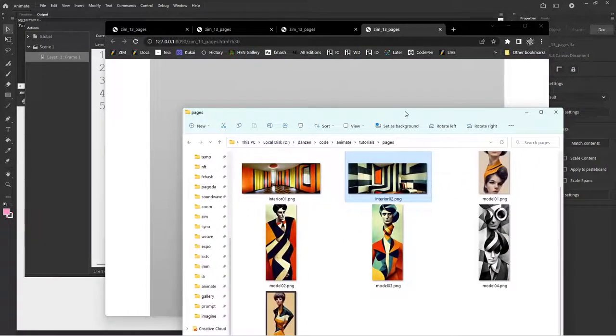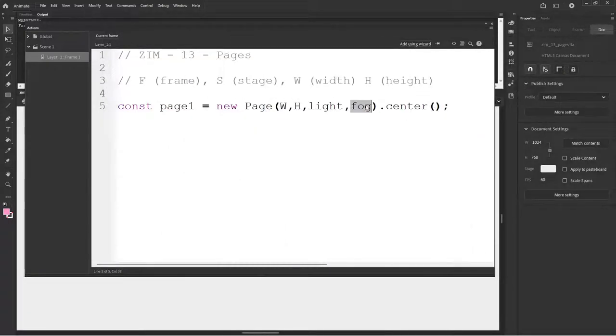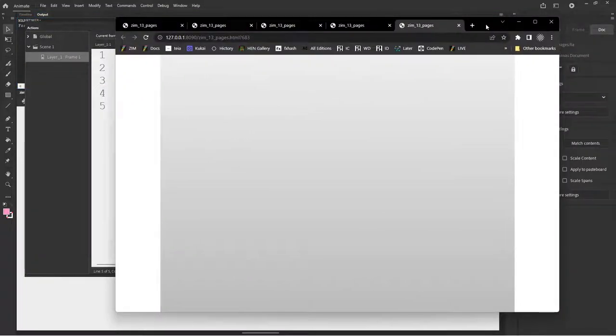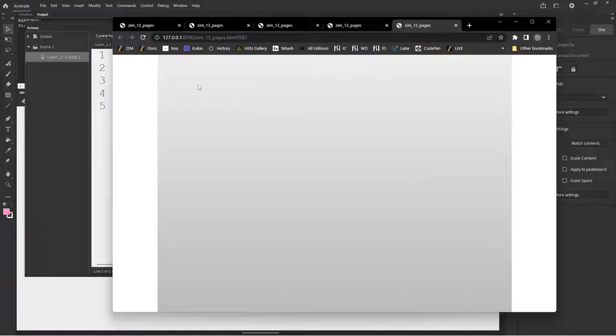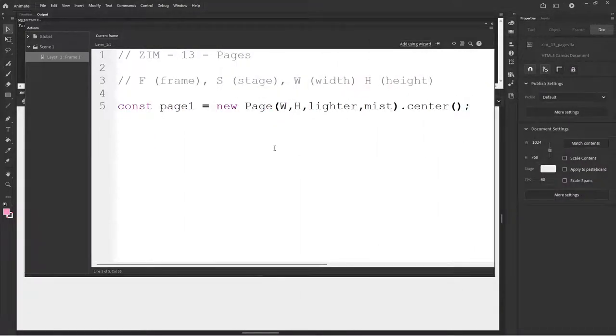What I'm imagining is these first two on some sort of page background. How about we go mist here? So mist is a little lighter, and we'll go lighter, because we're on a white background at the moment. The outer color is white, you know, which is fine. Okay, that's probably good. As a gray one, and we'll see what we do for the next page. Okay, so that's page one, and now we'll add some things to it.